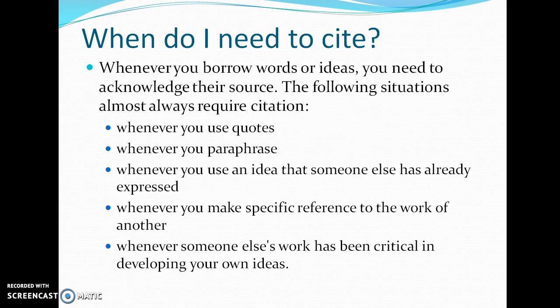So the question usually for students is, when do I need to actually cite it? Basically, whenever you use quotations or whenever you paraphrase. The difference in those two: quotations are when you take directly the words that they're saying and put them into your paper. You use quotes around them. If you read a paragraph and you summarize it into your own words, that would be considered a paraphrase. If you use an idea that they have, already expressed, that's the time to cite as well.